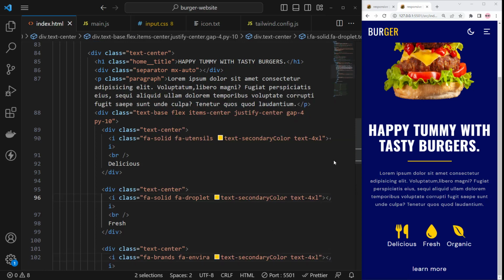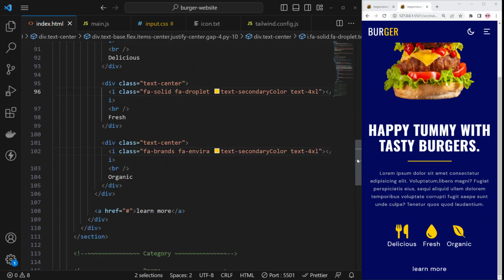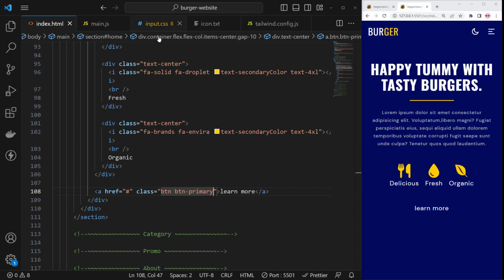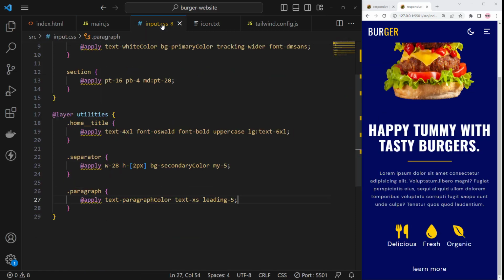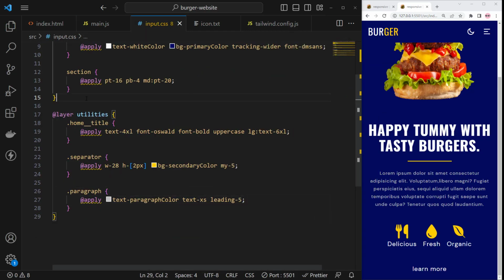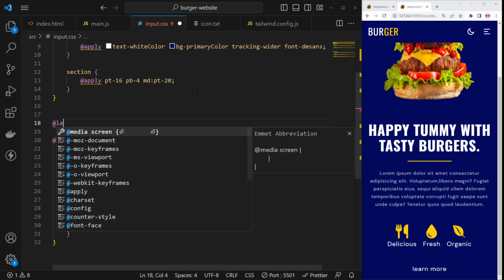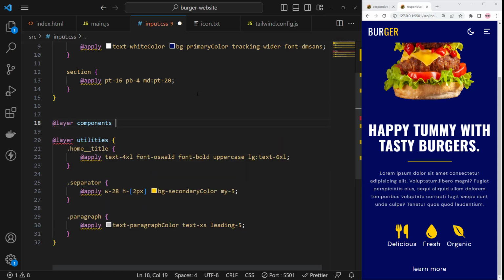Now save it. Finally, we want to focus our button, so I'll scroll down. We want to create a button component. So in here let's say class equal to btn space btn primary. Now save it. Let's go into the input.css file, and above that utilities, let's say layer components curly brackets.